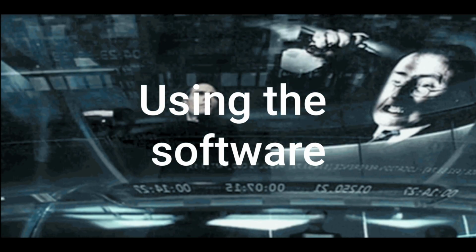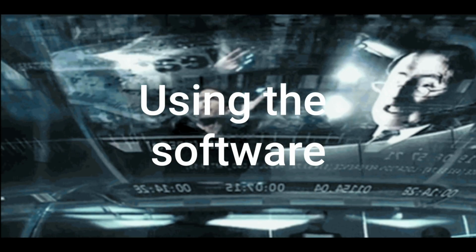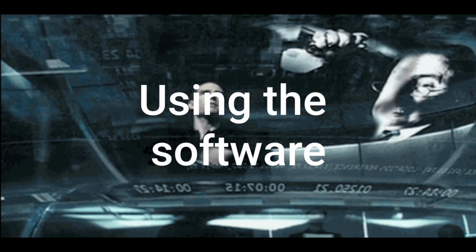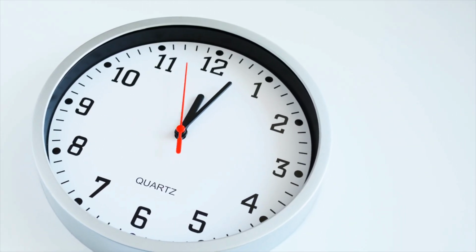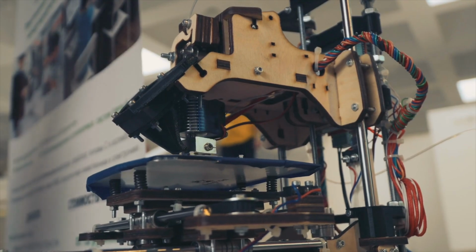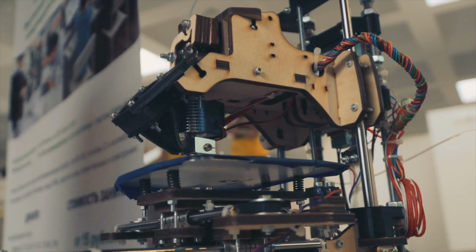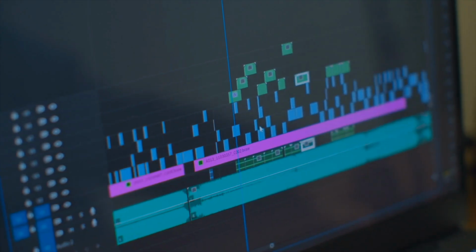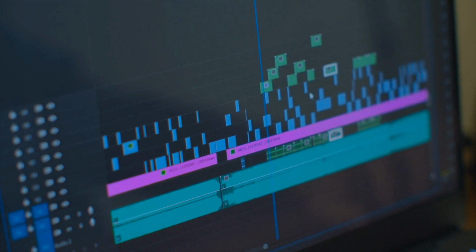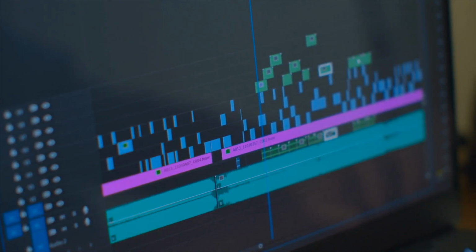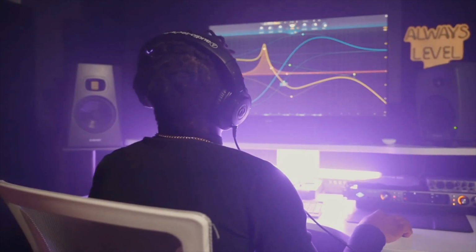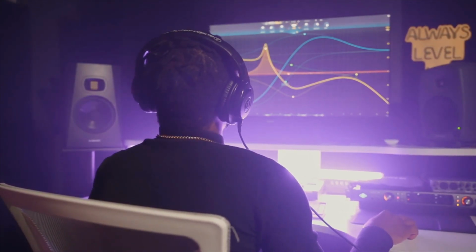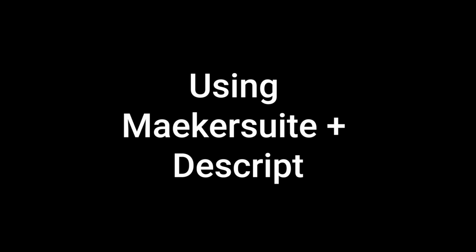My first dive into Maekersuite and Descript felt like stepping into a futuristic movie about content creation. Within minutes, I went from curious observer to active creator. This seamless blend of cutting-edge technologies didn't just simplify the process, it redefined what's possible in video creation, setting a new standard for efficiency and innovation. Get ready to experience a mind-bending fusion of AI-powered visuals and lifelike audio that will change how you think about storytelling.